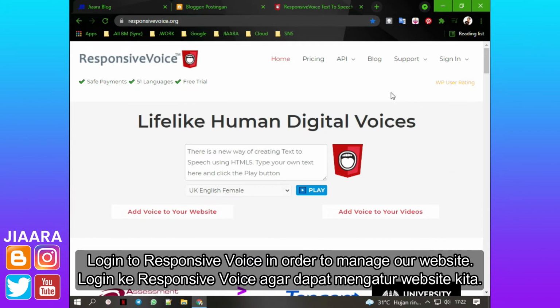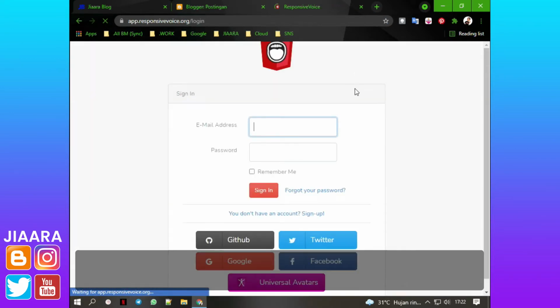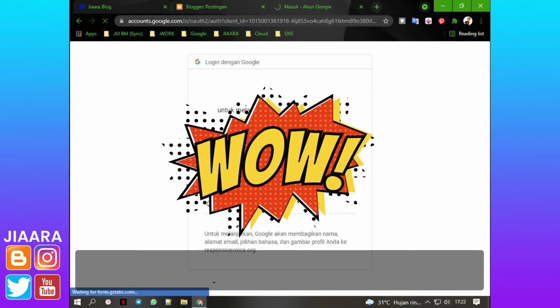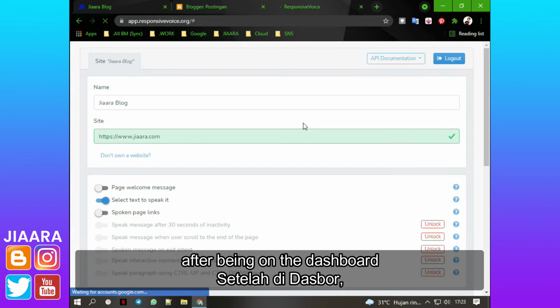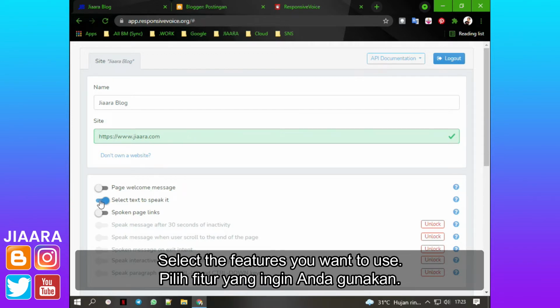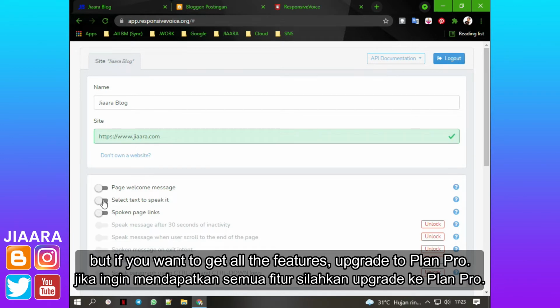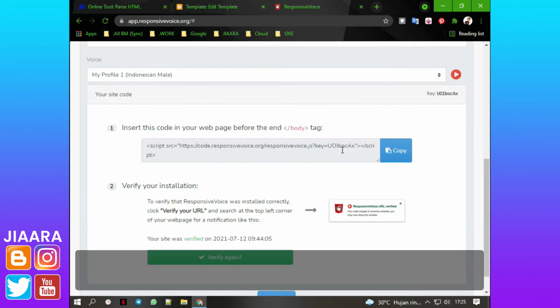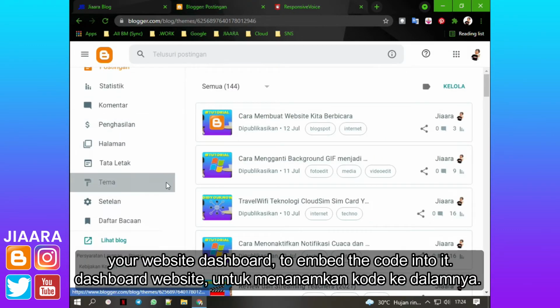Step 2. Go to the ResponsiveVoice login page to set up our website. Step 3. After being on the dashboard, enter the name of the website and the URL of your website. Step 4. Select the features you want to use. For the free plan, you can only use 3 features, but if you want to get all the features, upgrade to the Pro plan. Step 5. Copy the code then open your website dashboard, to embed the code into it.